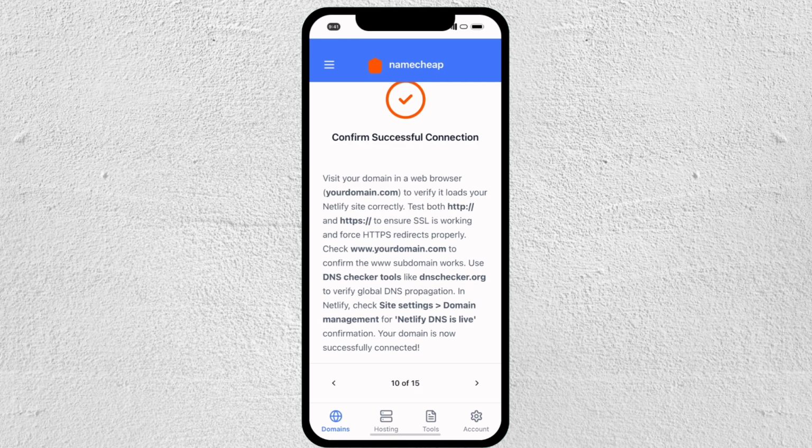So in Netlify, you can check Site settings, tap on Domain management for the Netlify DNS is live confirmation. So your domain is now successfully connected.